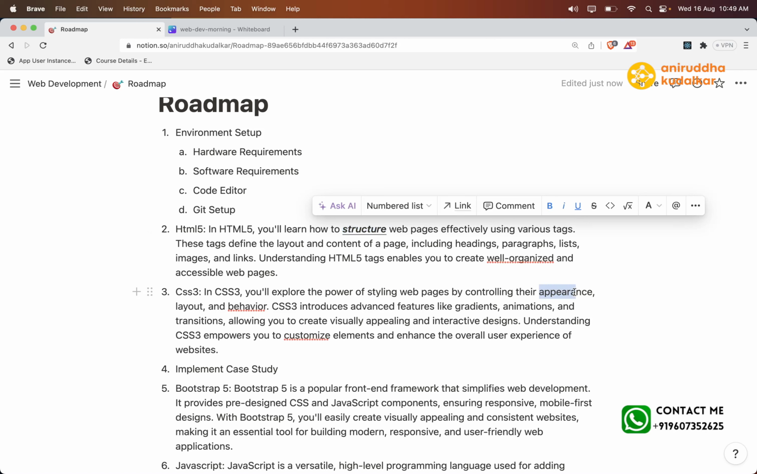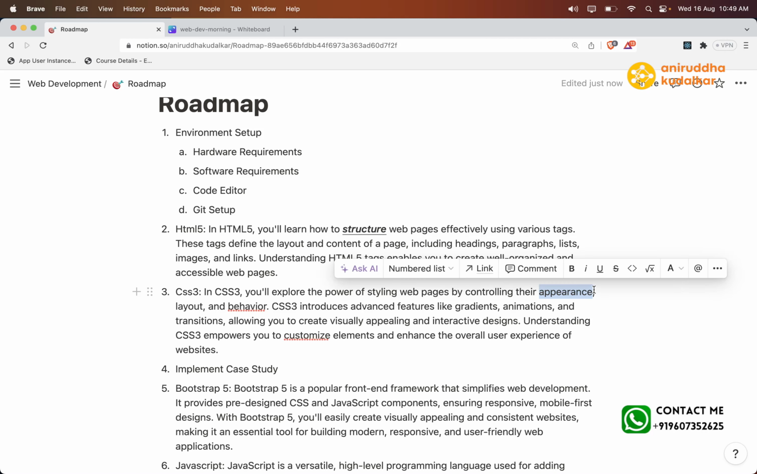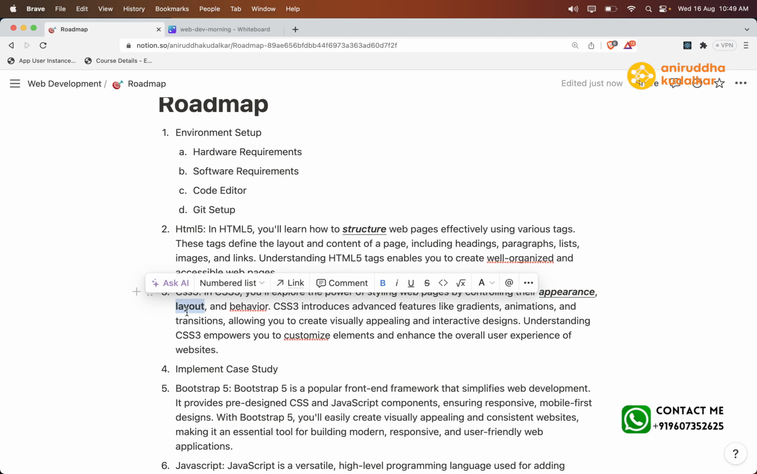And appearance, how to control the appearance, layout and behavior. This is the responsibility of CSS3. This is the responsibility of what? CSS3.